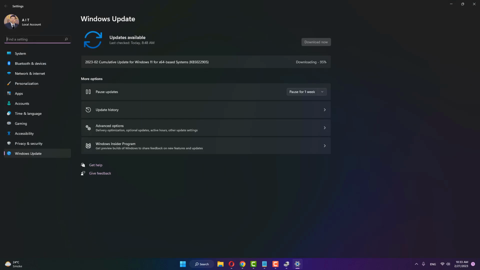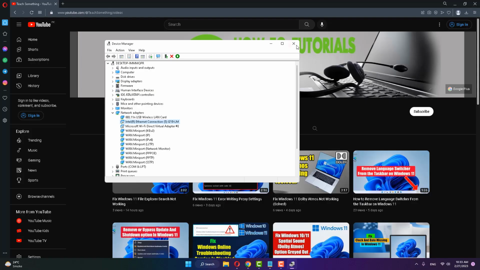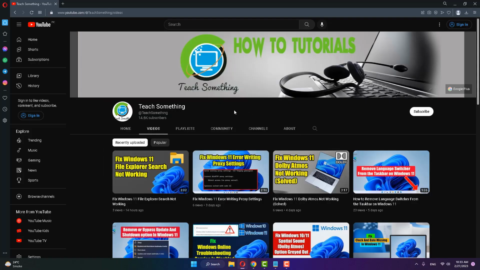So in my case the download is 95% completed, so it requires a few minutes to complete this process. After completing that, install and restart your computer, and I'm sure that after doing this your problem is fixed. But if your problem is still there, then you can try a second method.